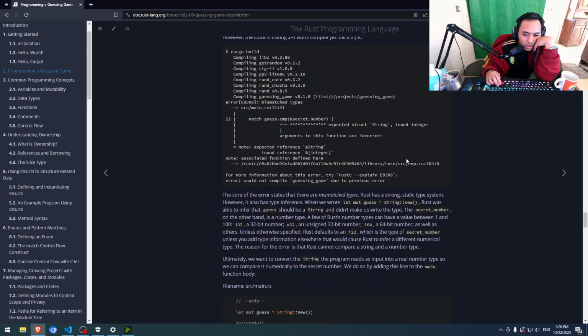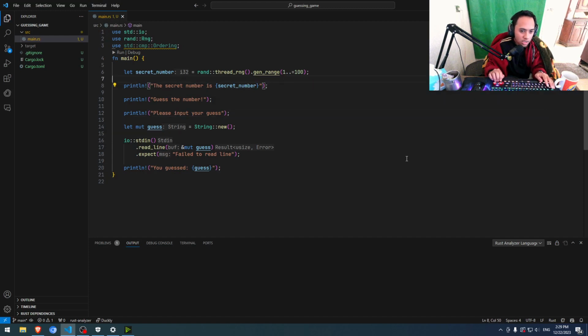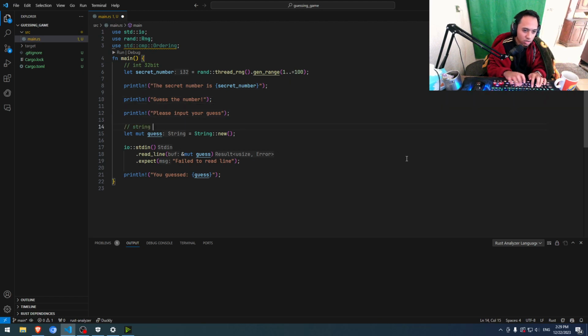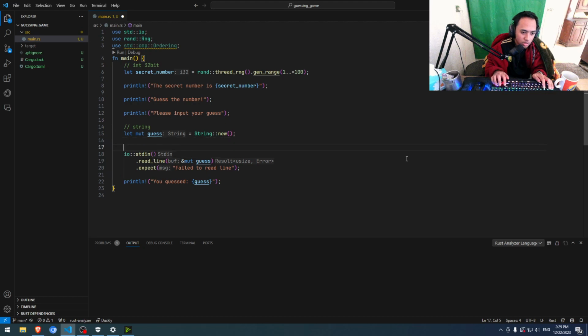Types. Rust has a strong, static type system. However, it also has type inference. When we wrote let mut guess, Rust was able to infer that guess should be a String. It doesn't make us write the type. The secret number, on the other hand, is a number type. Basically it's saying this is an i32, a 32-bit integer, but this one is a string, right? So you cannot compare.